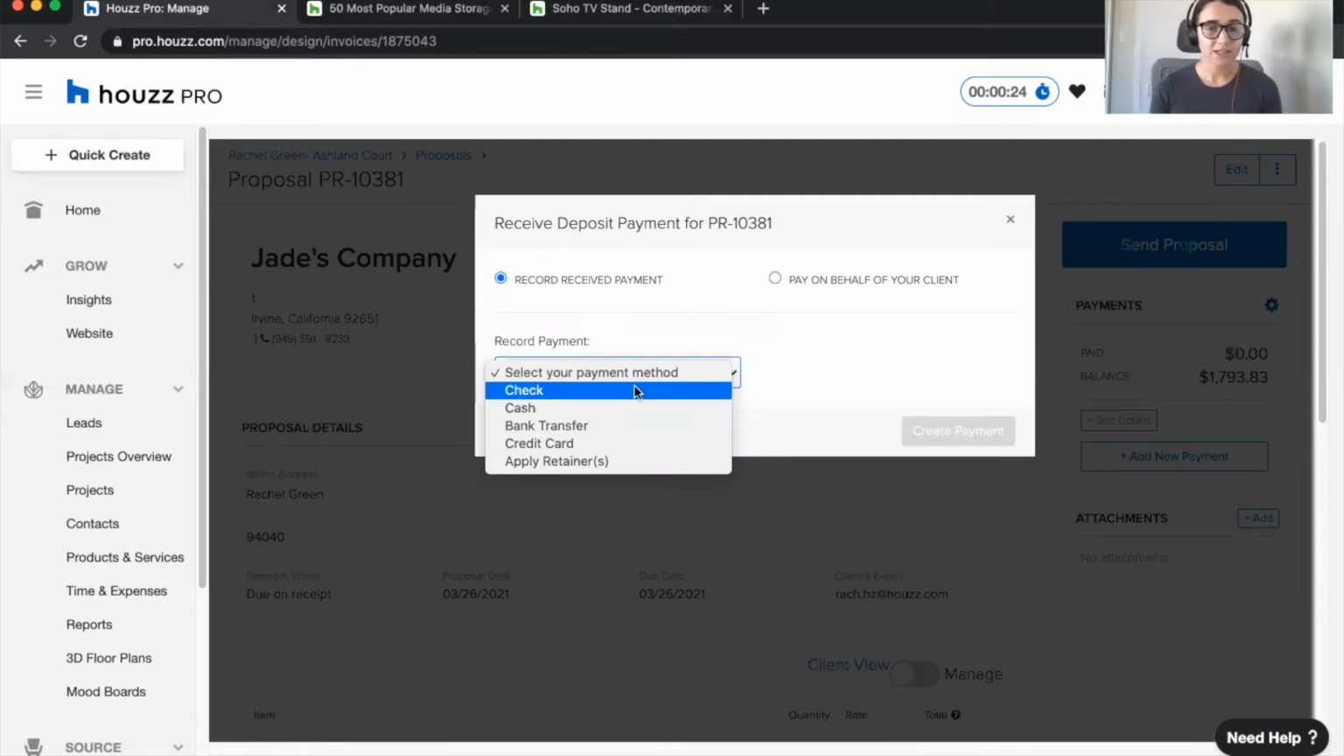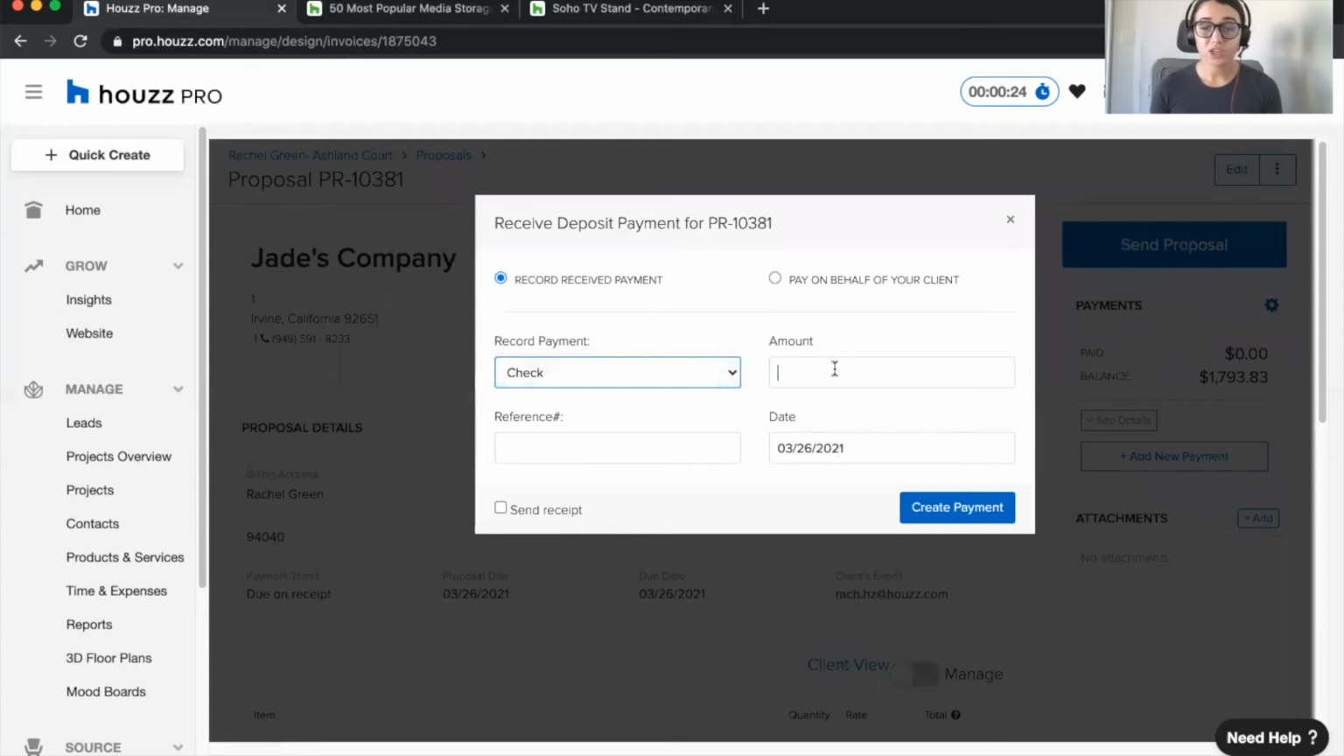So we're going to go ahead and select maybe check. And I'm just going to record my deposit because I had already gotten that. So maybe we can do about $500.